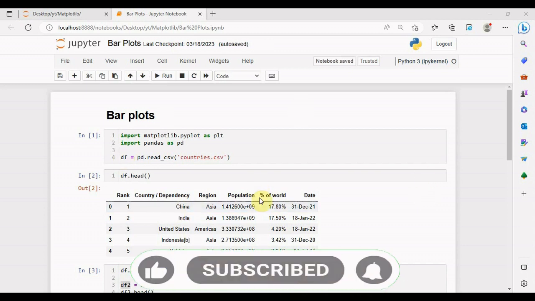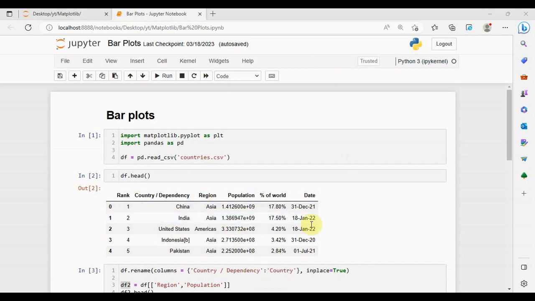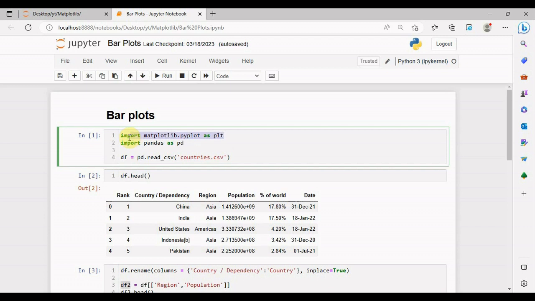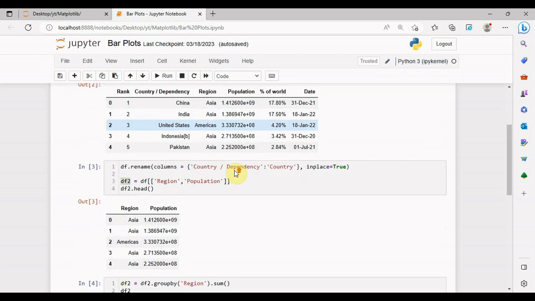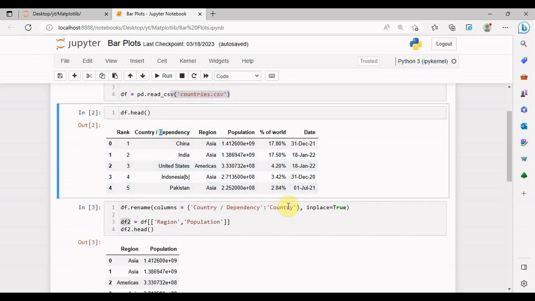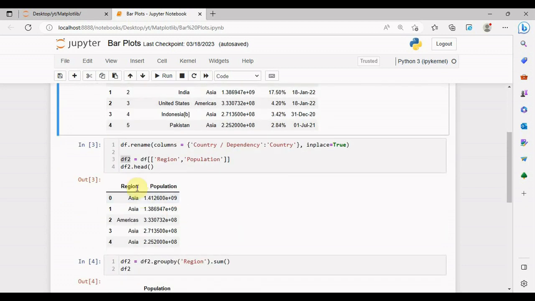But before we create a bar plot, we have to make some changes to our data frame. So here we imported Matplotlib as plt and Pandas as pd, and we loaded our CSV into a data frame. And we brought up the top 5 rows in our data frame. Here we renamed the country column, and we set inplace to True so that the changes remain in our data frame. And then we created a new data frame, and we only wanted the region column and the population column. And you see we have it here.